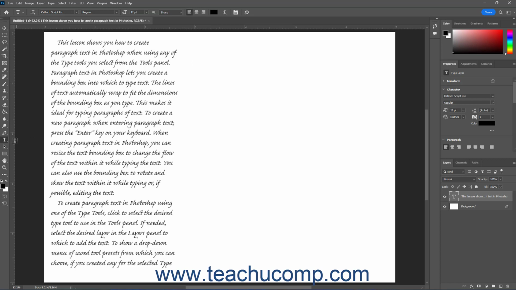This lesson shows you how to create paragraph text in Photoshop when using any of the type tools you select from the Tools panel. Paragraph text in Photoshop lets you create a bounding box into which to type text. The lines of text automatically wrap to fit the dimensions of the bounding box as you type. This makes it ideal for typing paragraphs of text. To create a new paragraph when entering paragraph text, press the Enter key on your keyboard.